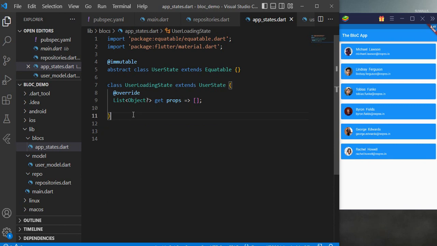So in Bloc you need to keep in mind that every state needs to be in a class, and you can see here we have the abstract class, the user state, and the new file here. The user state extends the Equatable, and this Equatable is used to check whether our variables' data contains the same value or not. That means whenever the data in the variables is the same, we are not going to redraw our UI, but whenever the data changes in the variable, we are going to update our UI.